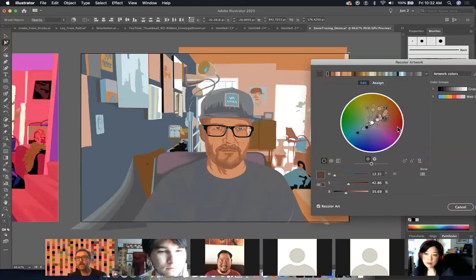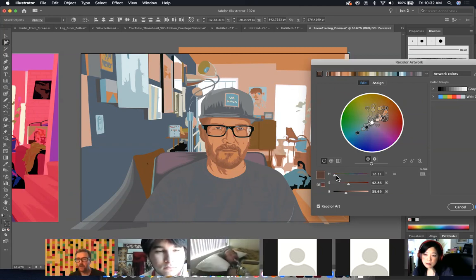So under edit, we have this color wheel. Down here, we have an HSB breakdown. H stands for hue, the actual color, red, green, yellow, blue, purple, whatever. Saturation is how little or how much gray a color has in it.